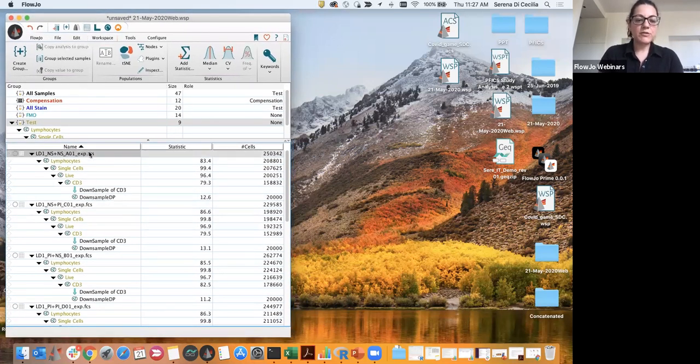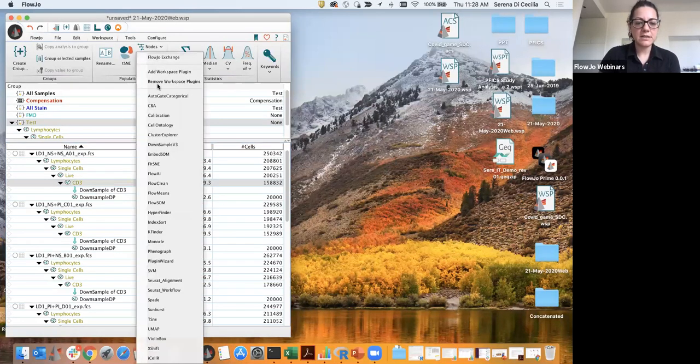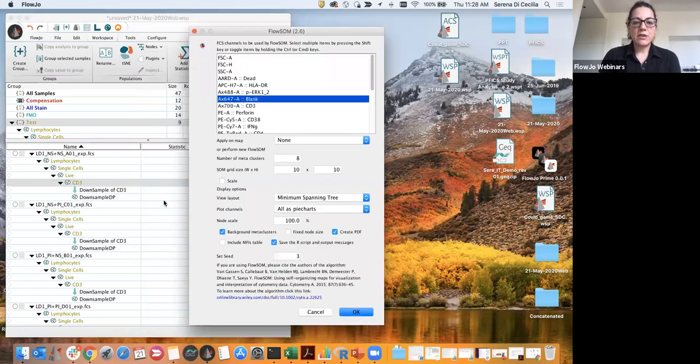So FlowSOM is pretty fast. You can either use it on the downsampled population or on the full sample. It doesn't really matter because it's extremely fast. So I can, for example, run it on my CD3 population, as I still don't want in my final data my dead cells or my doublets. So I can click on plugins and click on FlowSOM.